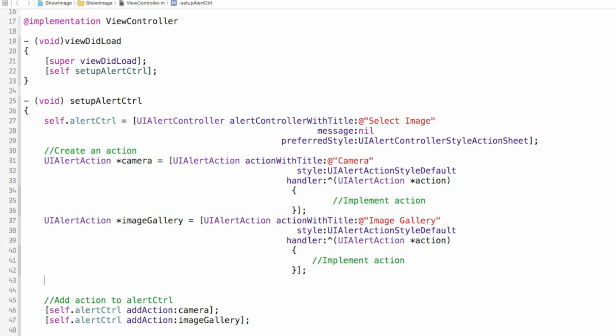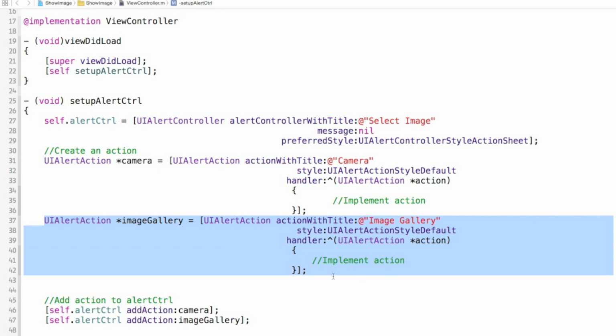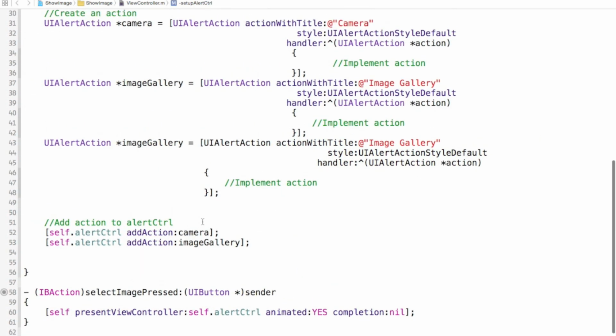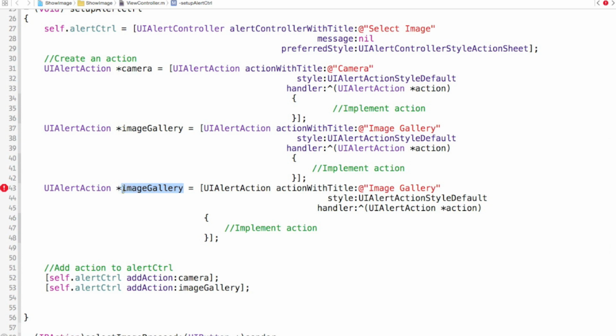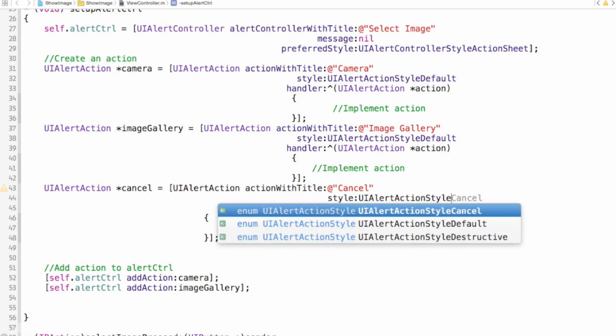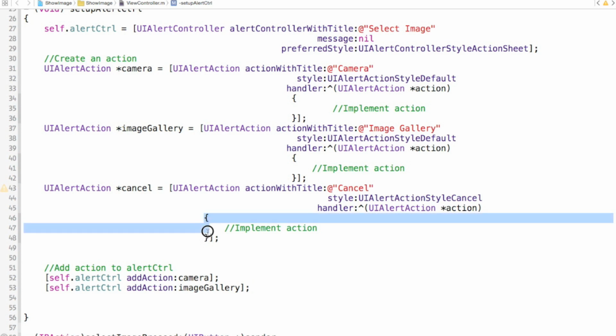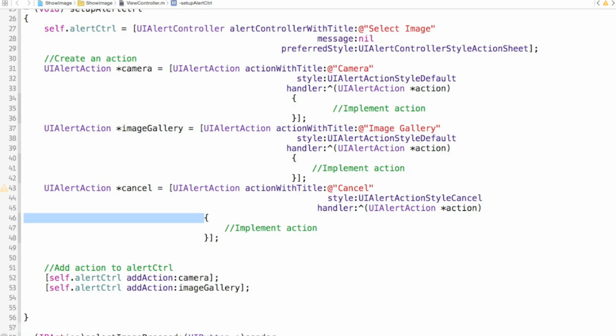And also I will add a cancel button. Here I will copy paste this again. This time I'll call it cancel. And the title would be cancel. But the style here, instead of default, should put cancel. Style cancel. And then what we want to do inside of it, because the cancel button, the implementation for cancel is very simple. I will show you how to dismiss the view.